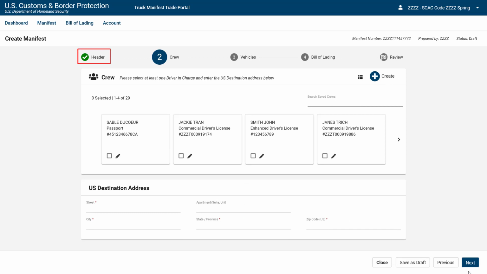The green check mark next to the header section on the progress bar indicates that all required fields have been completed. If there was missing information or issues with data on the header page, a red X would display instead. The crew section allows selecting a driver that has been saved to the carrier account or adding a new driver or passenger. The Search Saved Crews field can be used to search based on a driver's name or other identifying information. The option to add a new driver or a passenger is available by selecting the Crew section Create button to display the Add Crew pane.